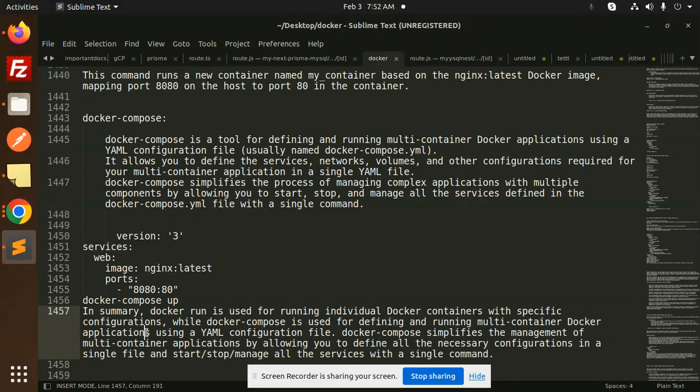So which one is the best? From my side, Docker Compose is the best. Docker Compose simplifies the management of multi-container applications by allowing you to define all the necessary configurations in a single file, and start, stop, and manage all services in a single command. So it's easy to stop and start containers. We have multiple commands for Docker Run, but for Compose, only one command: docker compose up, docker compose down. So these are the things.